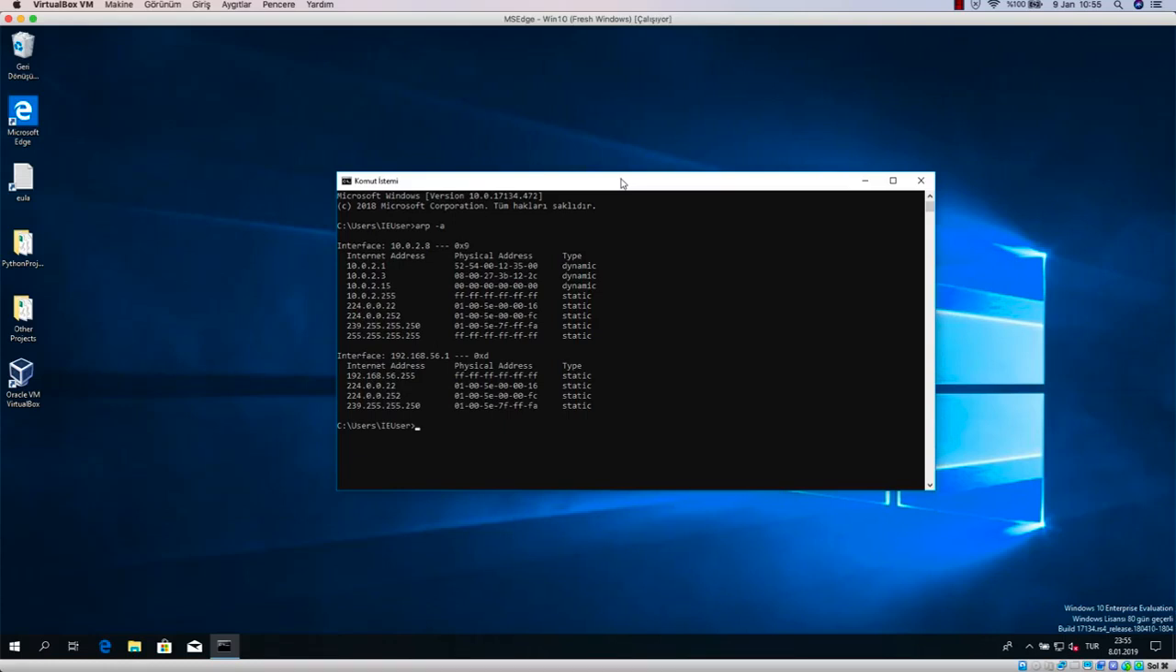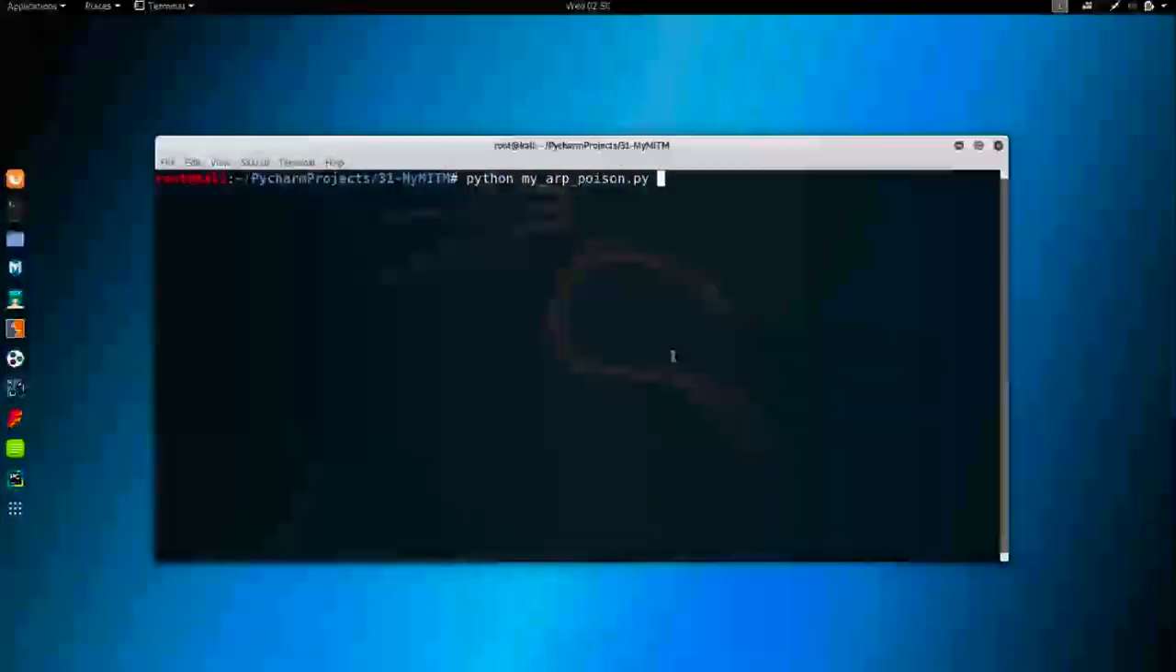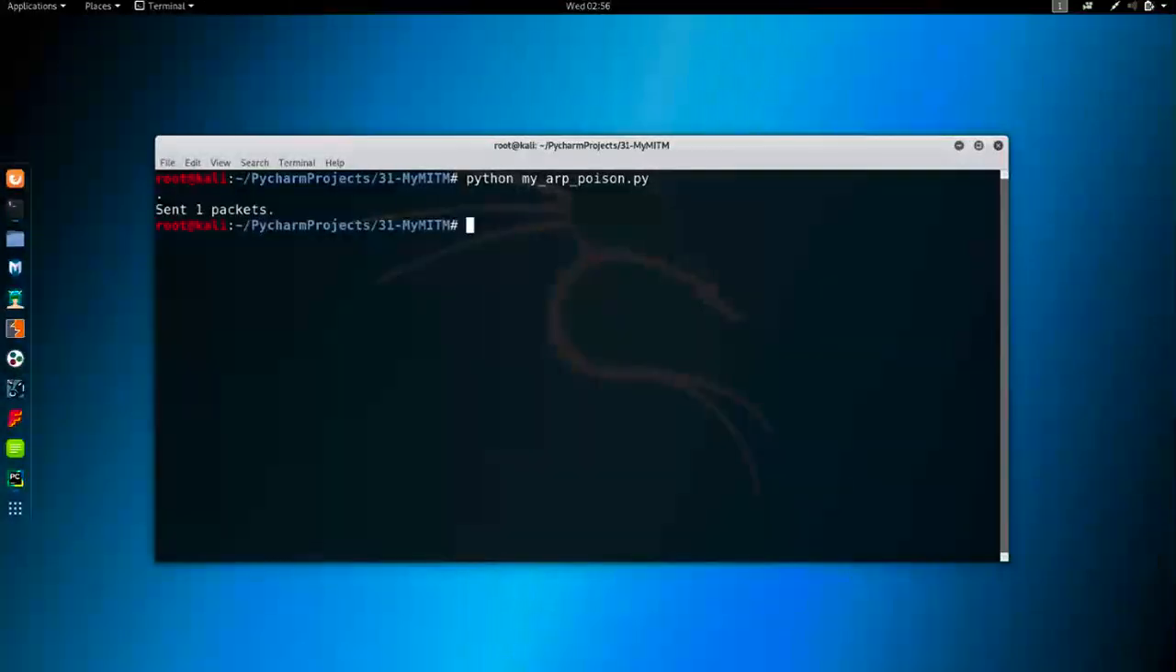There is nothing wrong with this table. We can see that our Windows machine has 10.0.2.8, and we can see the router IP and the router MAC address. At this point we didn't run any attacks yet, so this is correct as it's supposed to be. So let me run this. Okay, ARP poisoning, and it has sent 1 packet and it stopped.